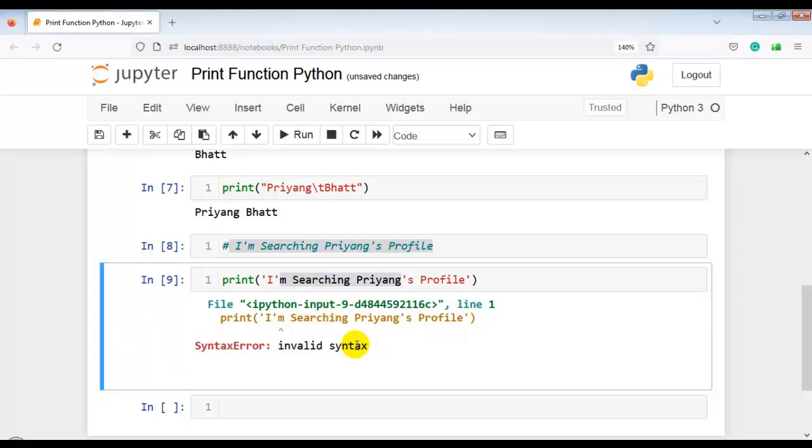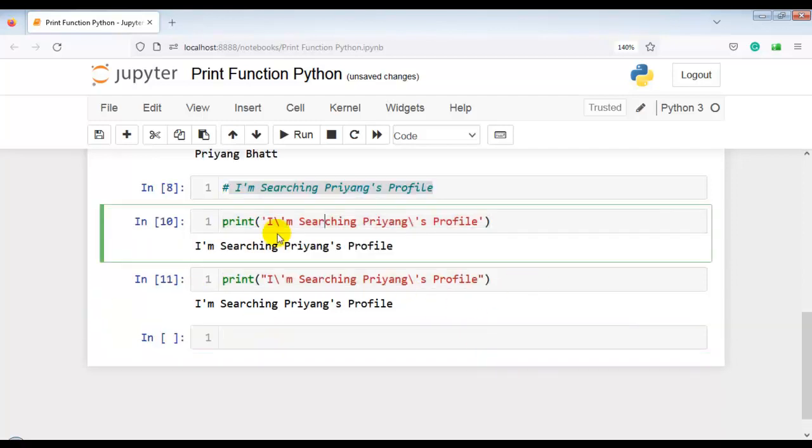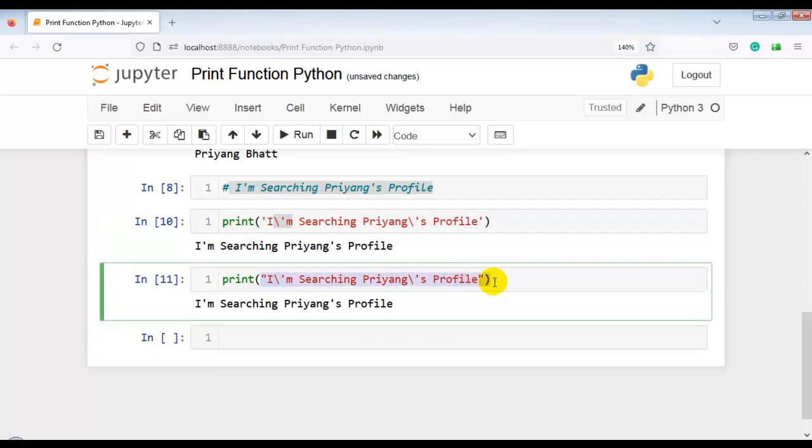There are many ways to solve this. Let me show you. Here we have used a single quote, so we have to escape any single quote that appears in the string like this, using this backslash. Let me execute this cell, as you can see over here. Another way to solve this problem: if your string contains single quotes as part of the message, then you can start and end your message inside the print function using double quotes, that you can see over here. So this way you can escape any single quote, or we can use double quotes.